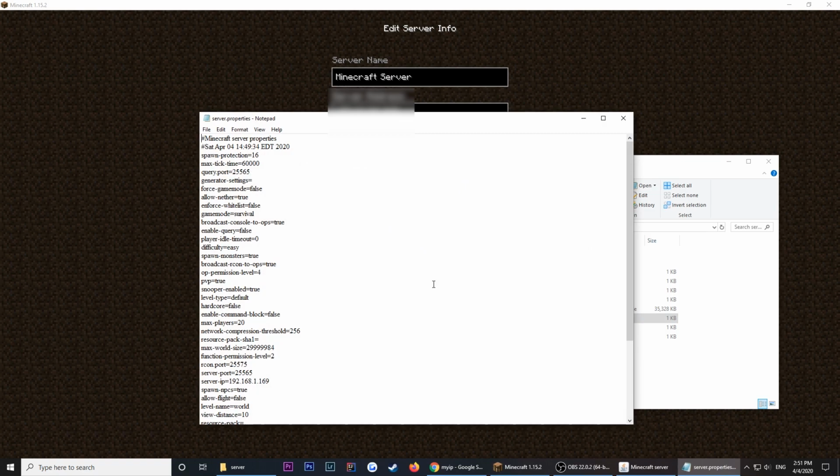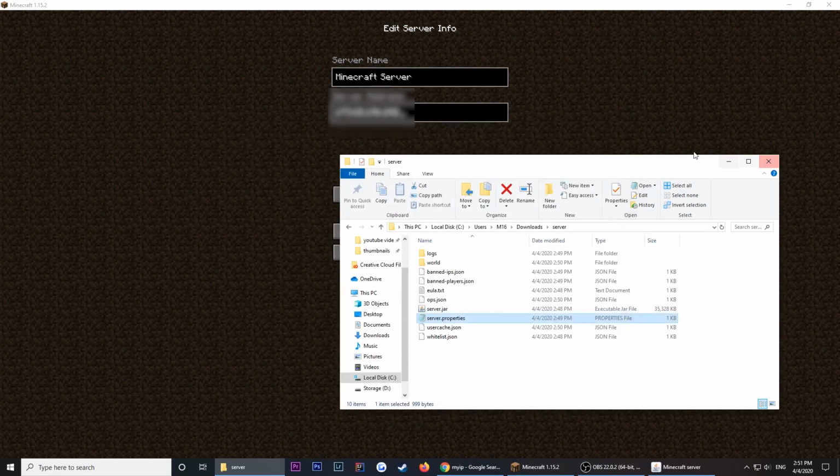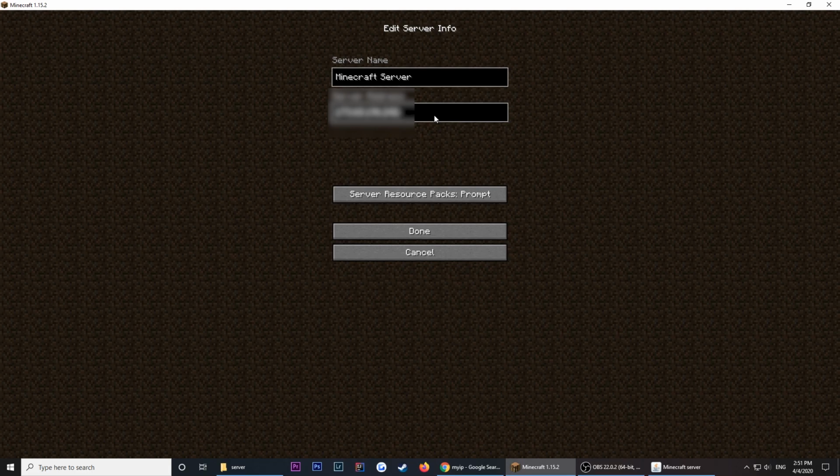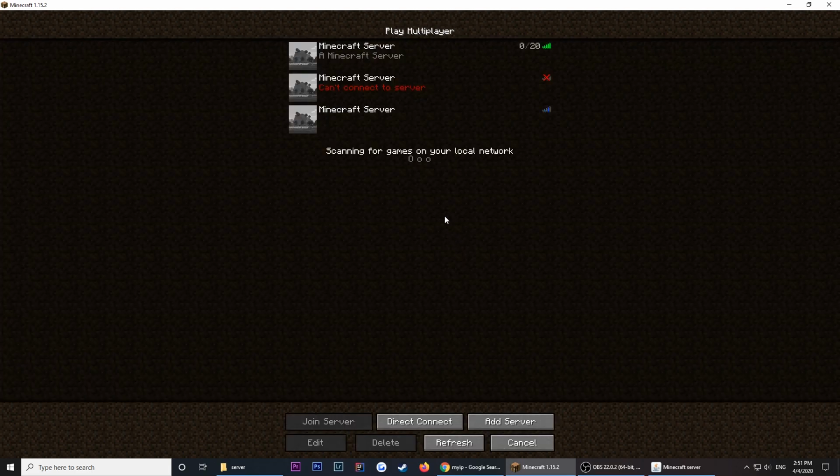Or if that doesn't work for whatever reason, you can add the port at the end of the IP, which is 25565, like so, and then click done, and that one should work as well. So one of those should definitely work.